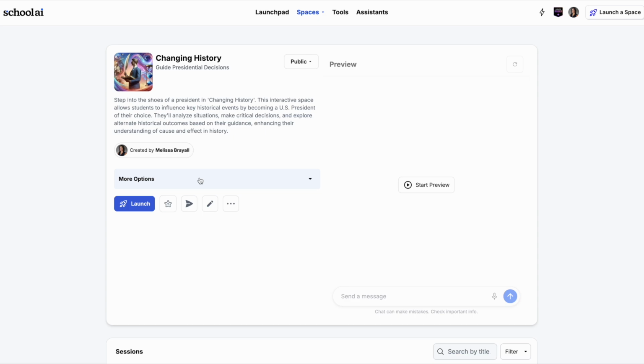So you could have one person in your department create a space and share it with others in the department, and then each teacher could adjust the space to fit for their particular students, their particular class.